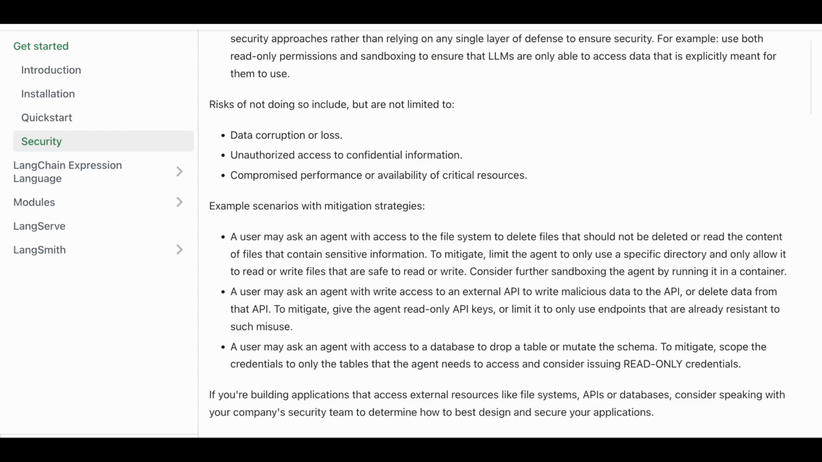A user may ask an agent with write permissions to an external API to write malicious data to the API or delete data from the API. To mitigate, give the agent a read-only API key or limit it to only use endpoints that are already resistant to such misuse. A user may ask an agent with access to a database to drop a table or mutate the schema. To mitigate, scope the credentials to only the tables that the agent needs to access and consider issuing read-only credentials.